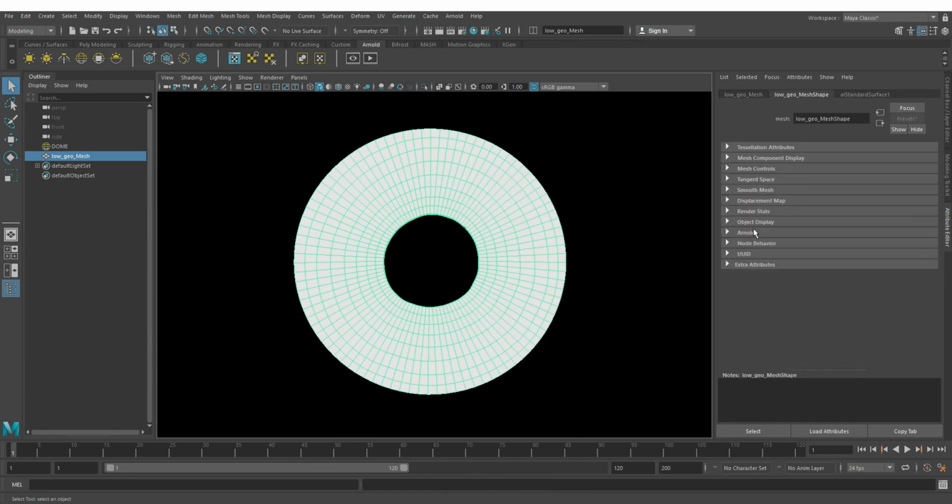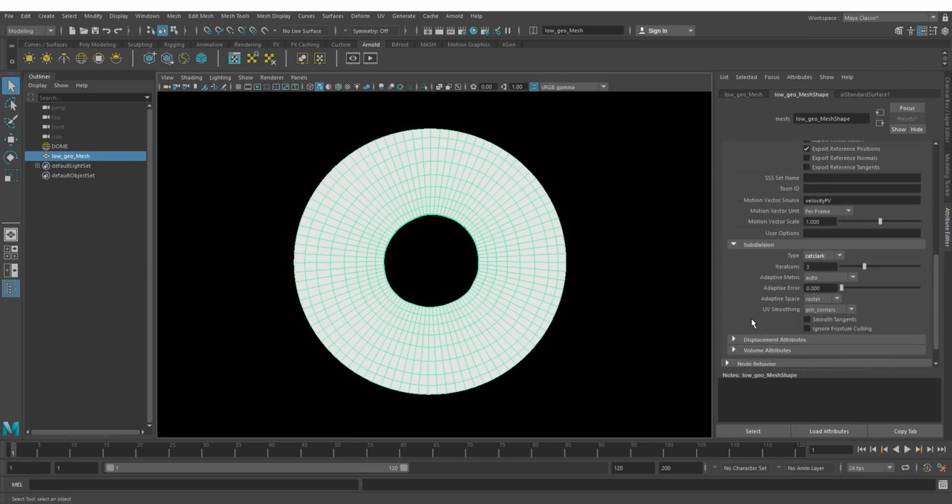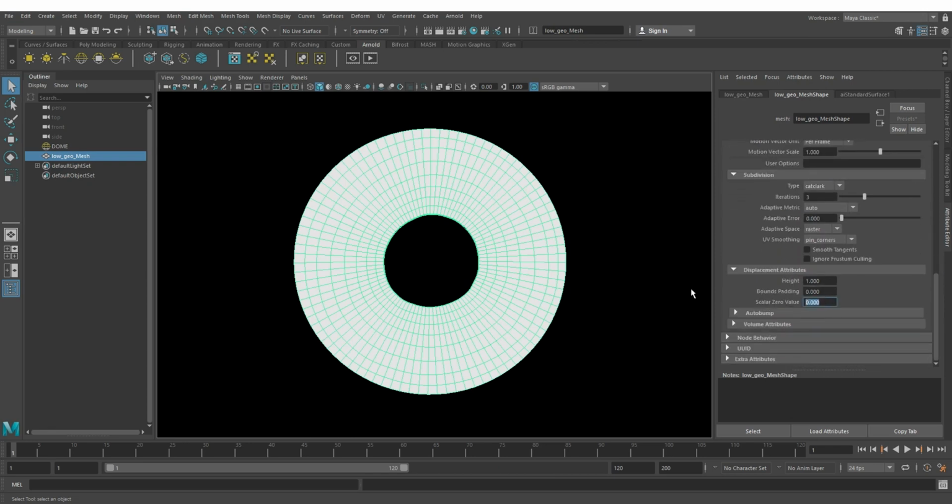On my low def geo I'm going to go into the shape, to the Arnold properties, scroll down, go into subdivision and change it to Catmull-Clark, and I like to put 3 iterations for this example. In displacement attributes, the scalar 0 value should be 0.214, which is the neutral grey position, and we'll play with the height afterwards.